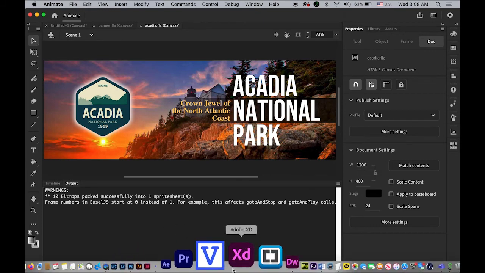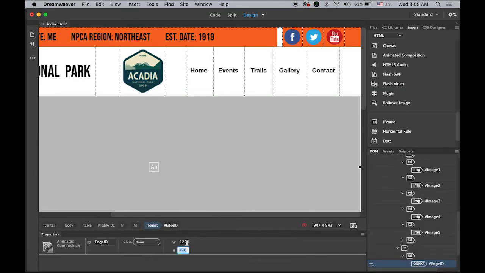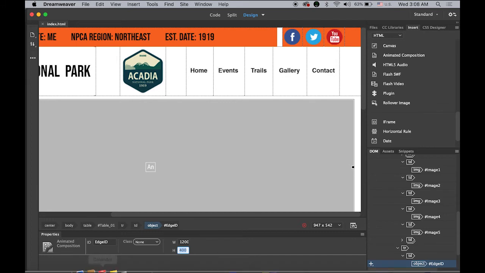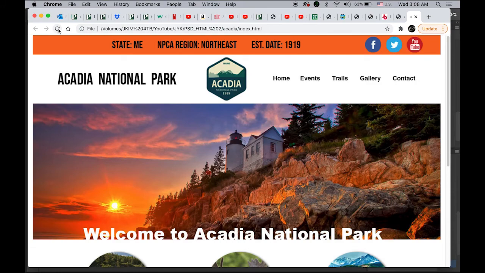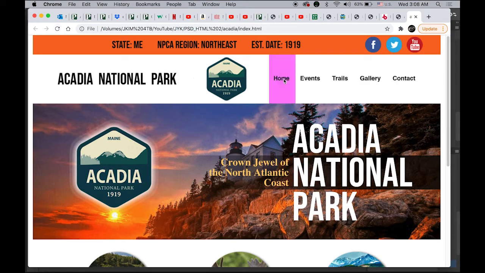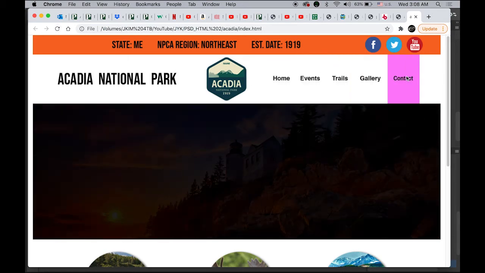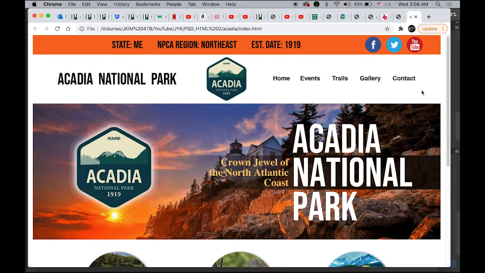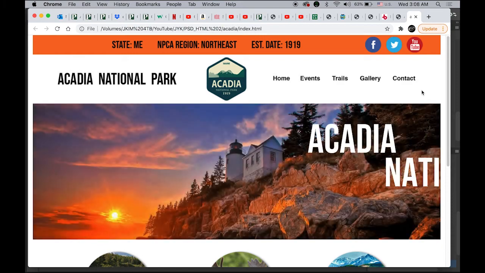So when it is imported into Dreamweaver, by default, it has 10 pixels around. So let me go back to the original size, 1200 pixels by 400 pixels. Okay, save it. Let me refresh. See? So I have the banner, my rollover button's working, and I have the looping animated banner. So it looks way better now.